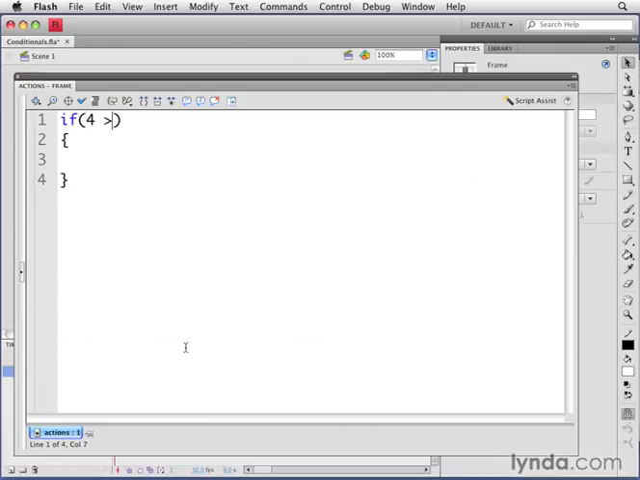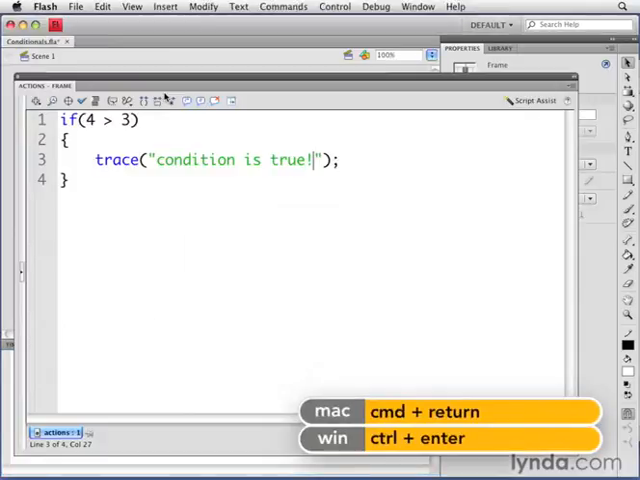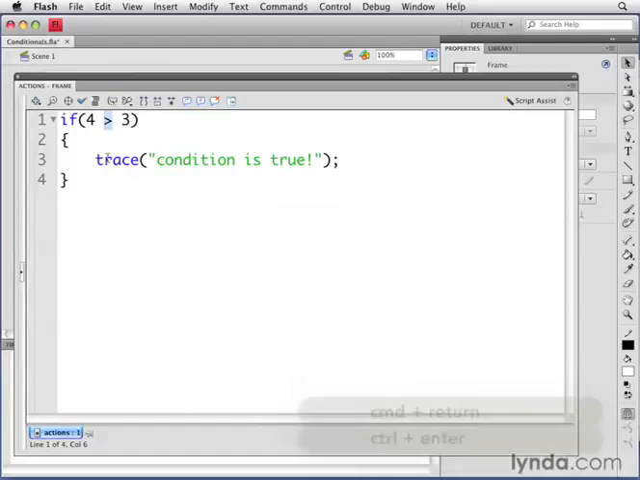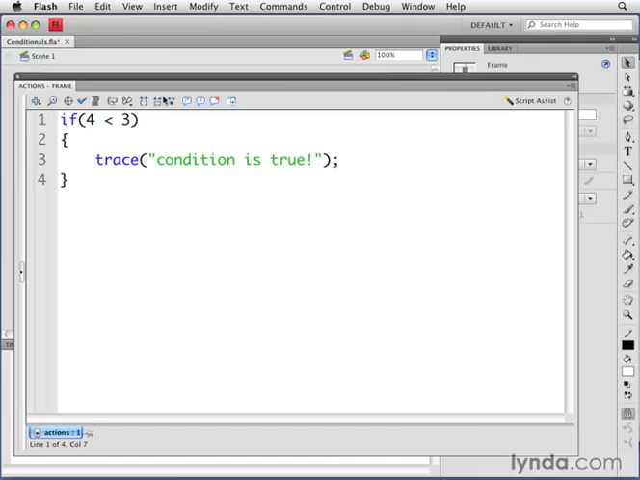We'll do if 4 space greater than sign space 3. So if 4 is greater than 3, which is true, then we're going to trace condition is true. So in the parentheses, I'm going to type some quotes, and then I'm going to type the string condition is true. Test the movie, and you should get condition is true in the output window. If I change that greater than sign to a less than sign and make the condition false, test the movie, I get nothing in the output window.